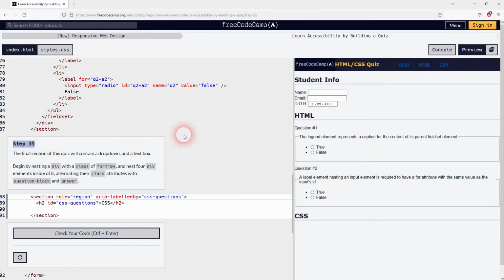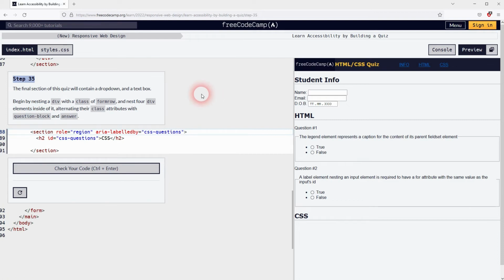Step 35. Final section, which was about our CSS questions. And we want to have a drop down and a text box. Again, we'll start with div containers. Class is given, it's form-row, at least for the first one.